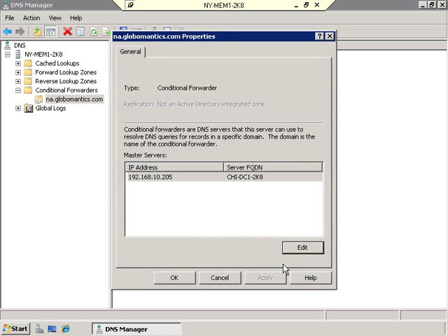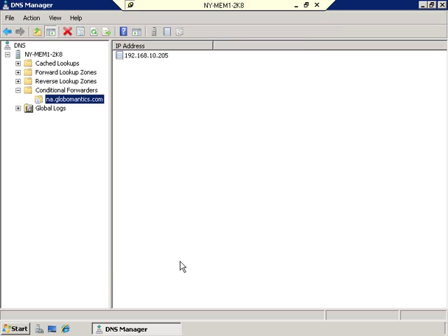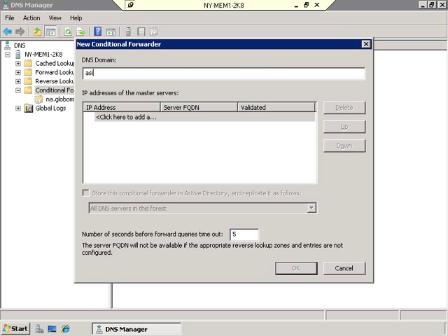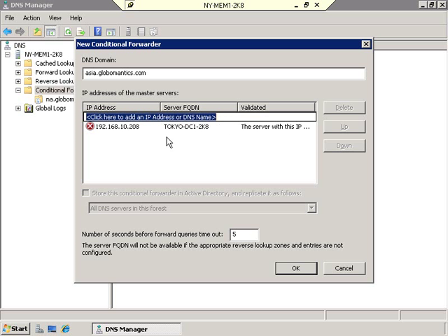So go ahead and click OK, back out of there, and OK, back out of there. And if I wanted to set up an additional conditional forwarder, that's hard to say, additional conditional. Right click, New Conditional Forwarder. And of course, we have Asia.globalmantics.com. And the IP address for a DNS server authoritative for that domain is 10.208.